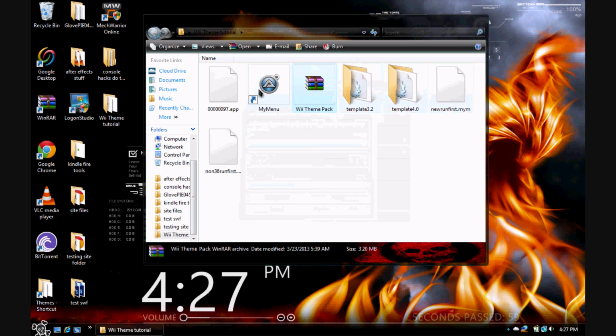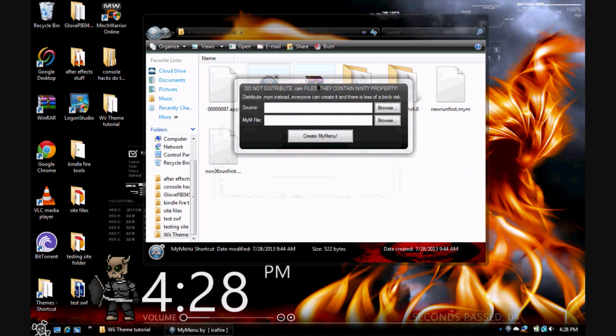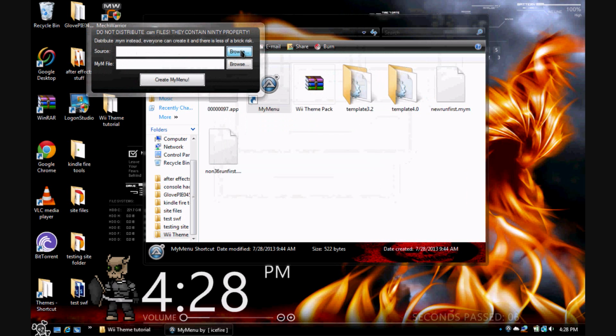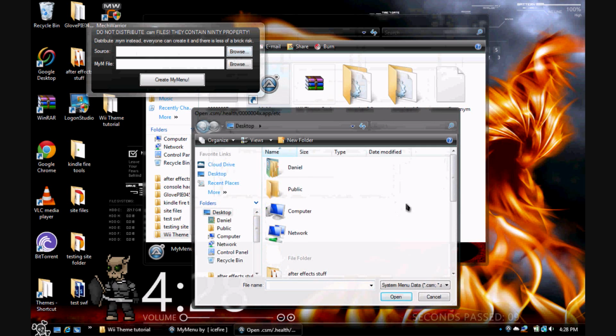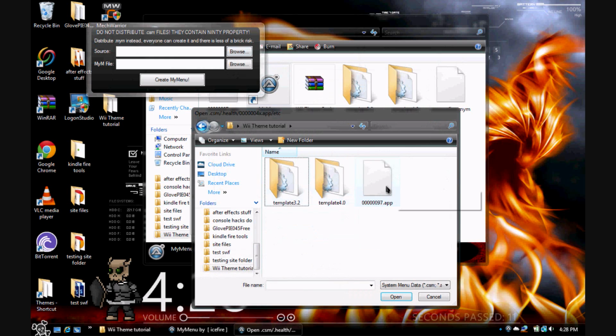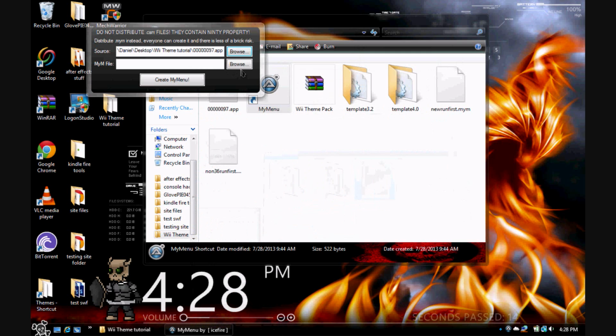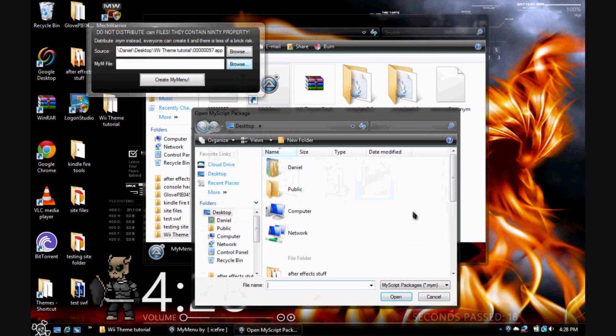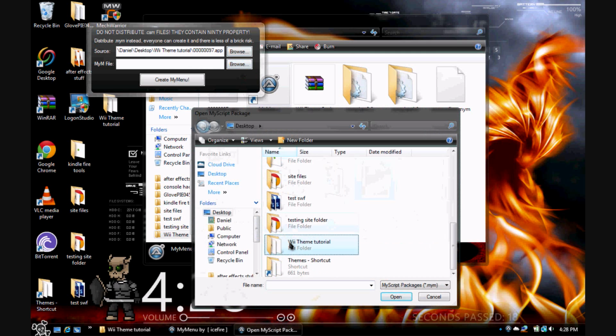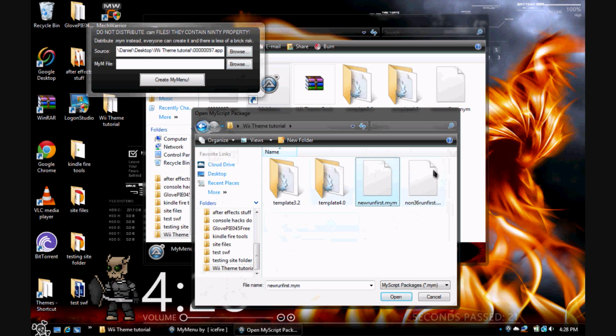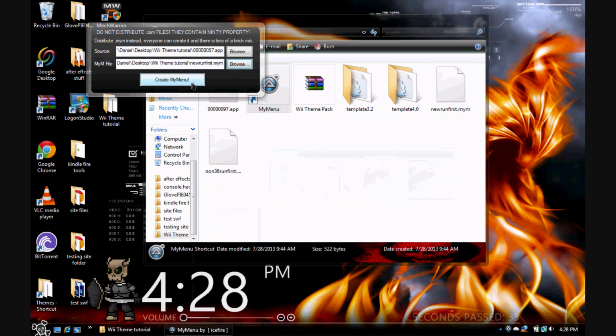Now you have to open up MyMenuFi and look for your source, which is your system menu app. See, it'll be the only one showing up there. Now, you want to search for your MYM file. It's this one. Don't choose this one. I think this is only for people who don't have the latest software on their Wii or something. I never needed it. So just choose the new one first, MYM, and hit create.